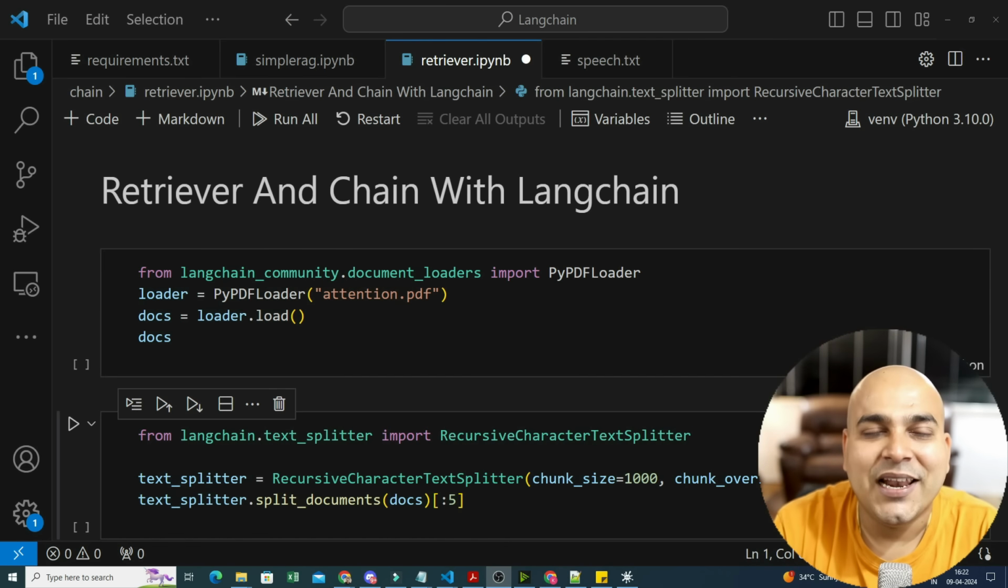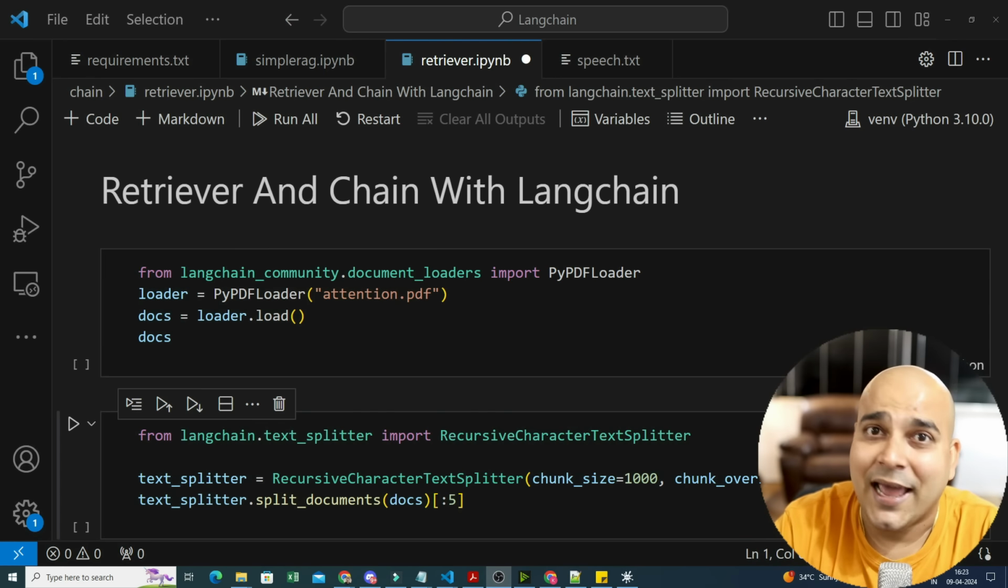We are going to continue the Langchain series, and now we will be developing an advanced RAG pipeline using the retriever and chain concepts that are available in Langchain.